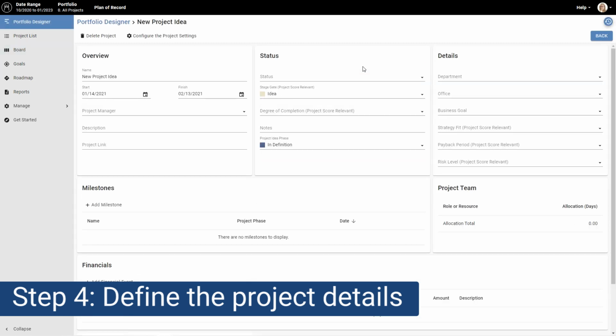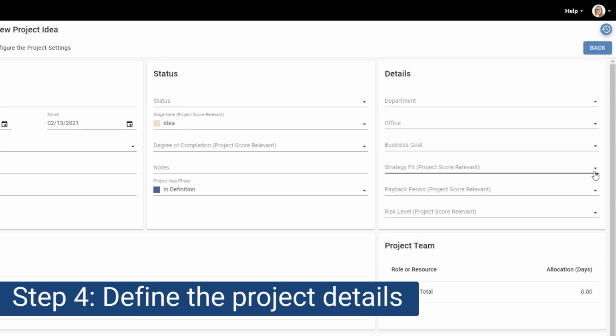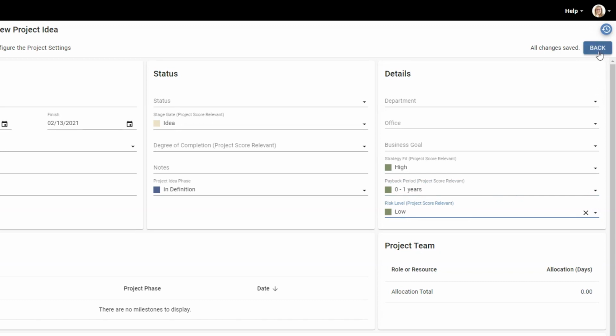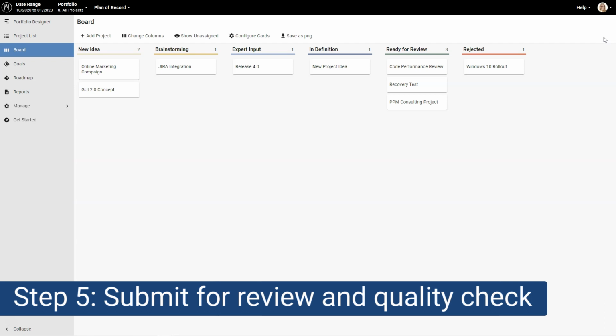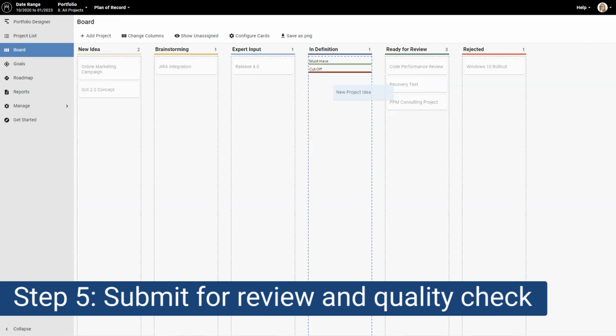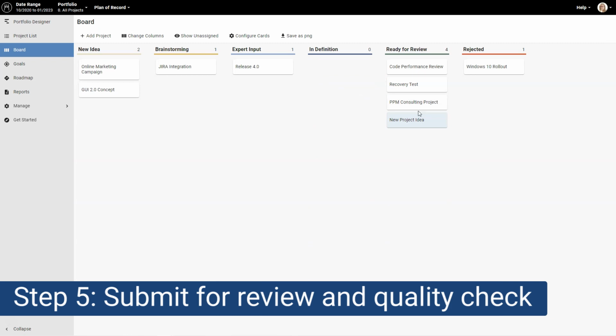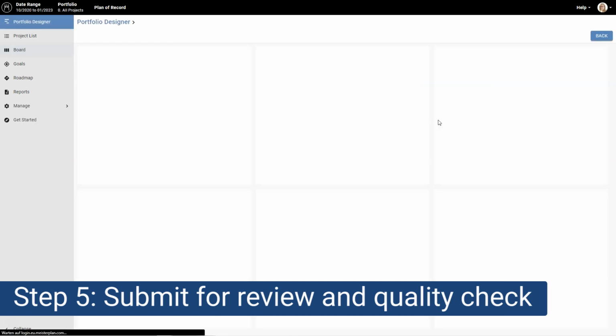These details will include the fields that determine the project score, such as strategy fit, payback period, and risk level. This will give the project idea a project score that can be used during review and evaluation. At this point, the project idea is fully developed, and now it's ready for your decision-making board to review the new initiative. So in step 5, you'll move the project idea to the Ready for Review phase on the project idea board. And then click into the card to change the stage gate to Seeking Review.